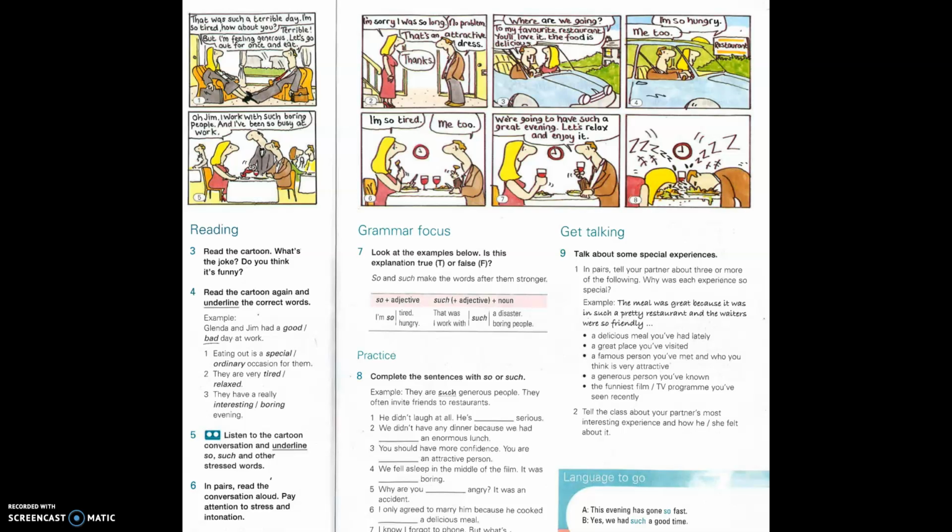Then I think you can say to them, okay, so what is the joke? Do you think it's funny? And then I would set task 4, just to make sure that they've fully understood the context, just some simple questions where they choose the correct alternative. Okay. Then we want to start moving to look at the target language.